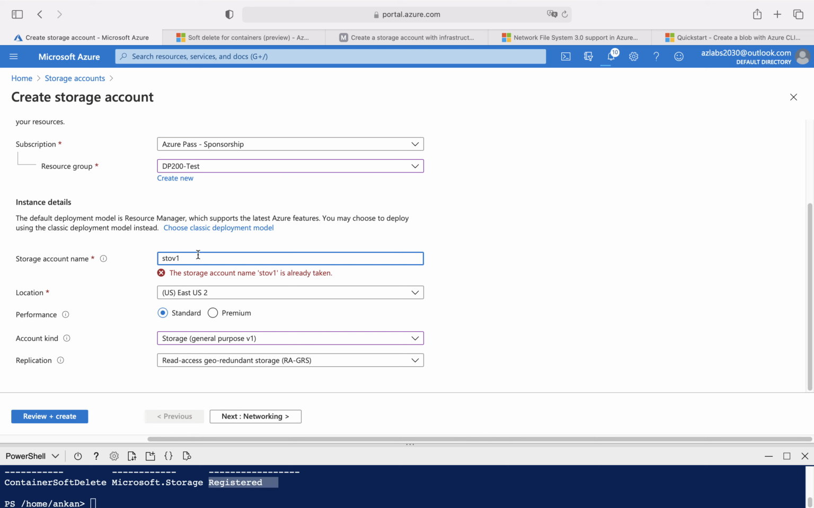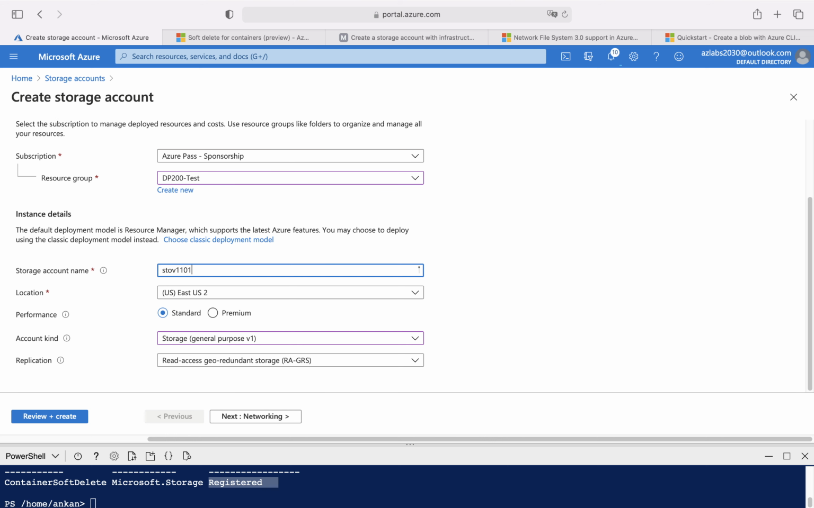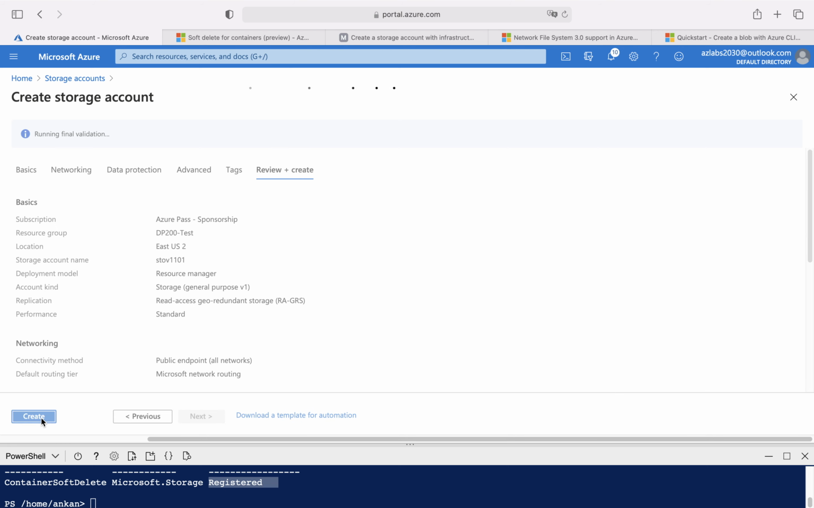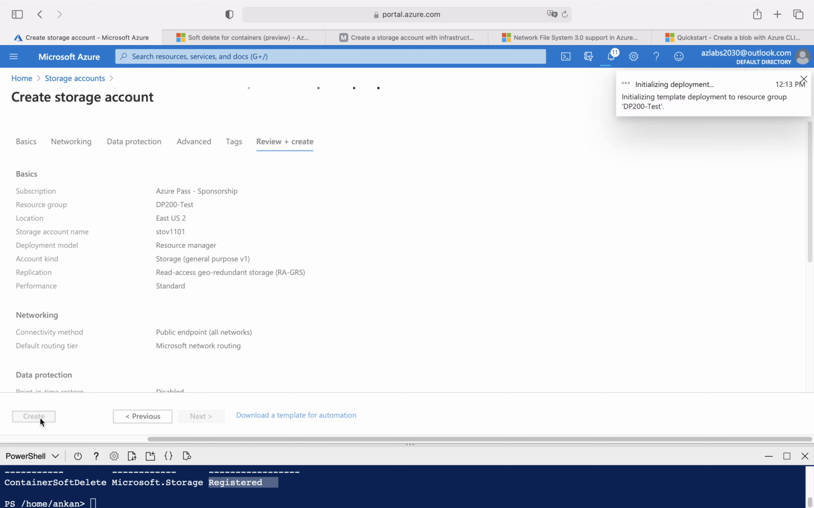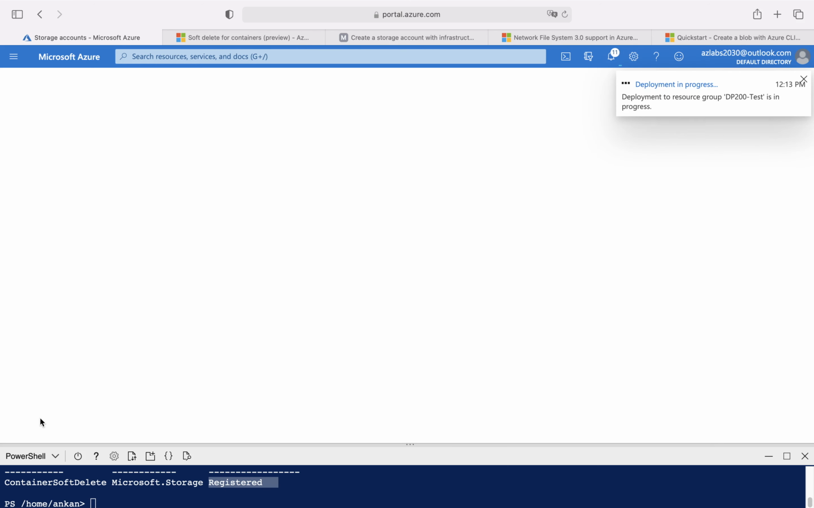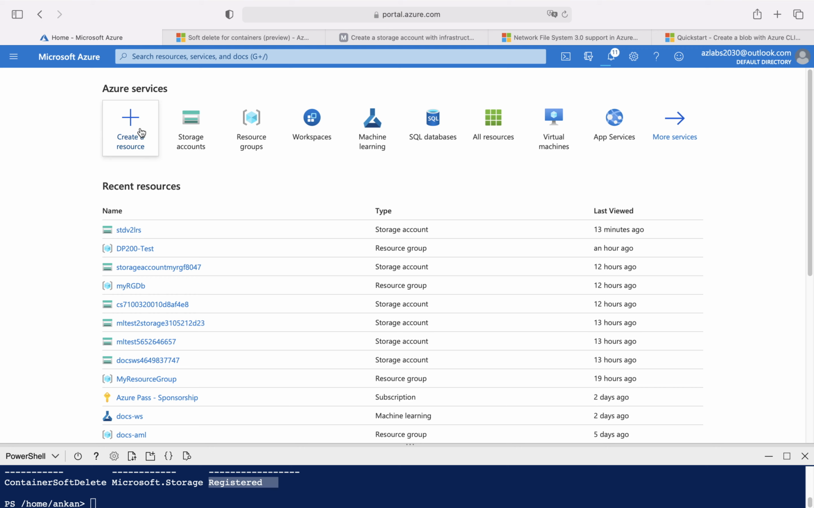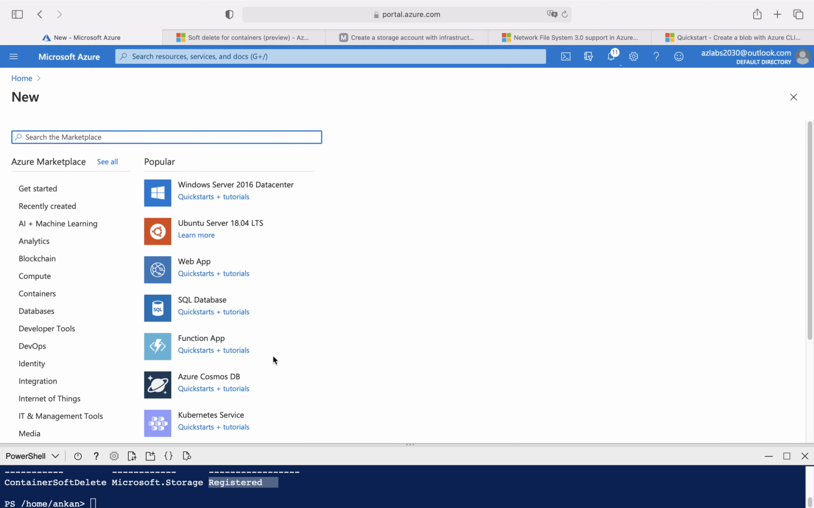Something like that, put there. Everything else I'm just going to go with the default, so I'm just going to click on review and create. One thing I wanted to show you, because this is an older type of account that I'm creating, is that this account you should be able to upgrade to V2. So let's come back over here while that's getting deployed.